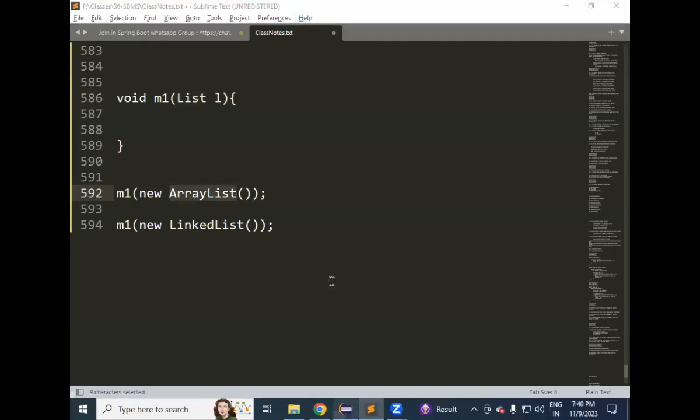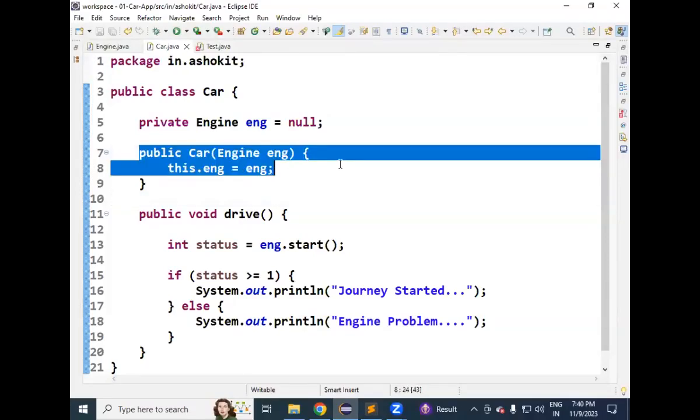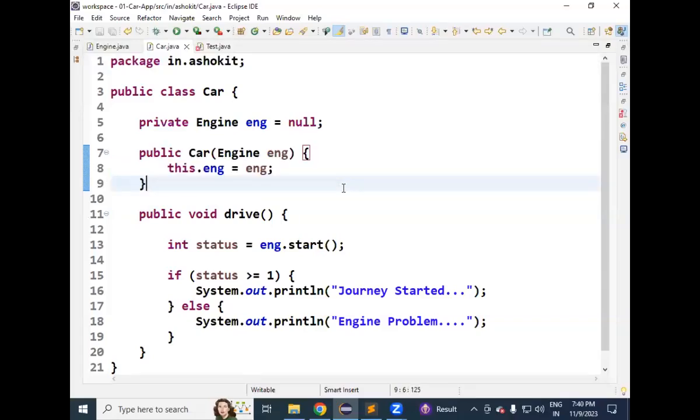Same concept here also. What is the parameter of the constructor? Interface. Then what is the meaning of that? Come on, what is the meaning of that? We can pass an implementation class object as a parameter. Which implementation class object? Any implementation class object of the interface. Are you guys clear with my point?